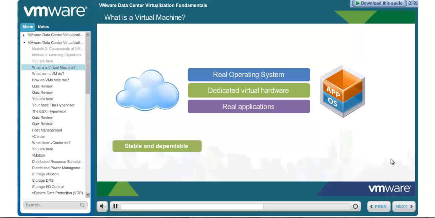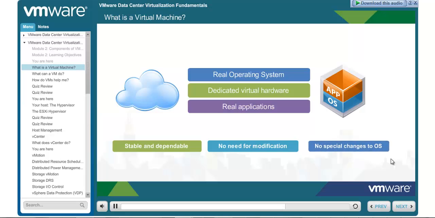In addition, because the virtual hardware is designed to behave exactly the same way as physical hardware, there is no need to modify the operating system to support virtualization. This is important because you won't be introducing any special changes to the operating system that may affect the virtual machine stability.